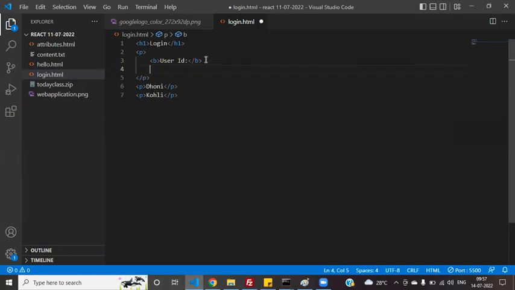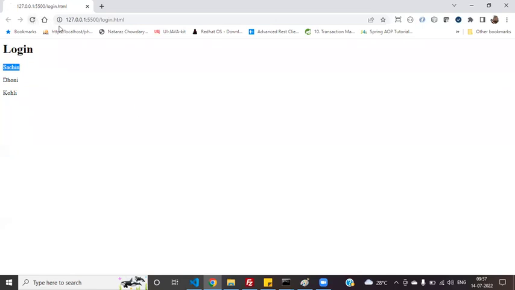Okay. Text box I want. Can I keep one of the elements called input? To create a text box, we have an element called input. Okay. Now can I refresh? Come on, working.